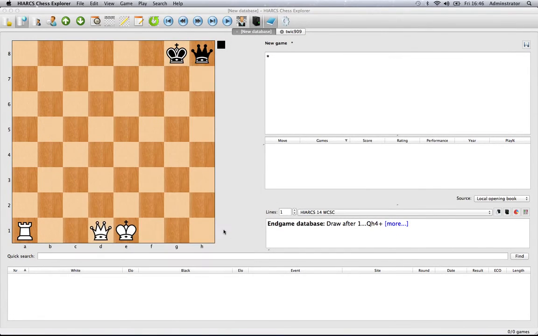That's actually done that straight away there. You can see it's actually come up with endgame databases. It's a draw after Queen H4. So black can force a draw in that position.